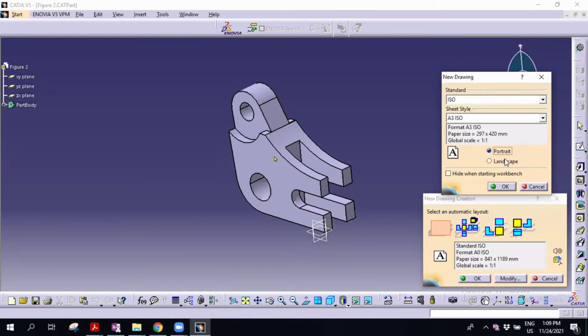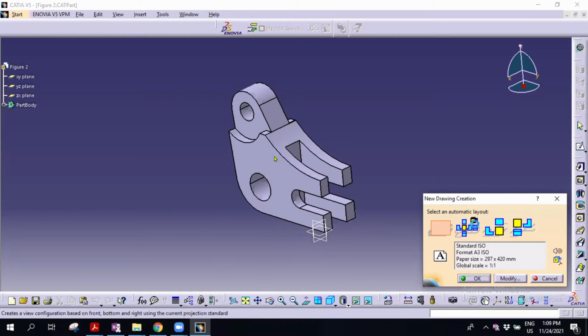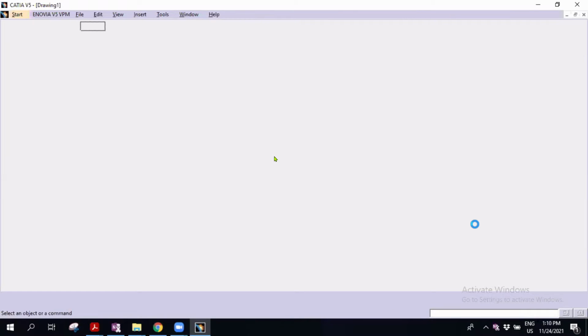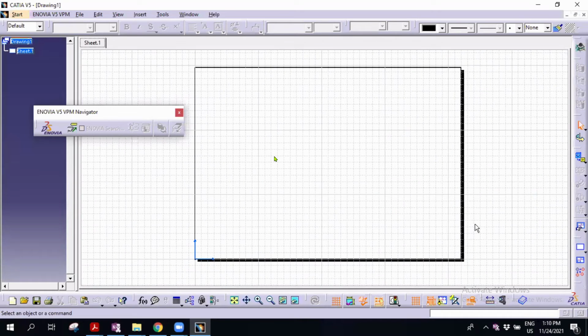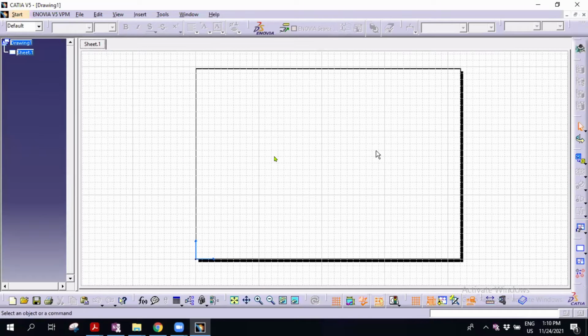For example, we want to go to landscape or portrait, and normally landscape, because the drawing will be front view, right view, so we use landscape. Then you just click OK here. The moment you click OK, you will be inside the interface of drafting. So your screen will look something like this. It's a blank sheet of A3.